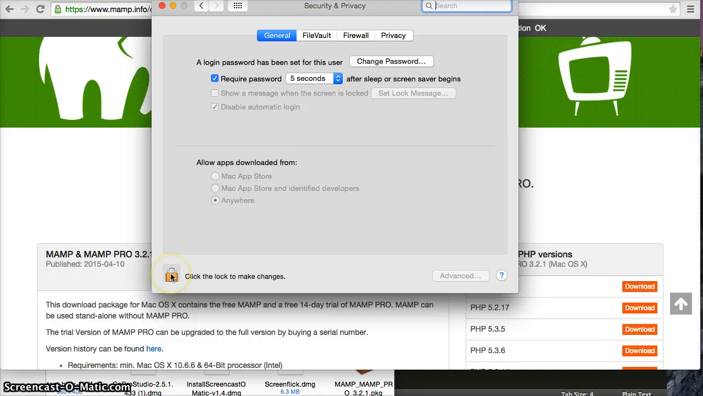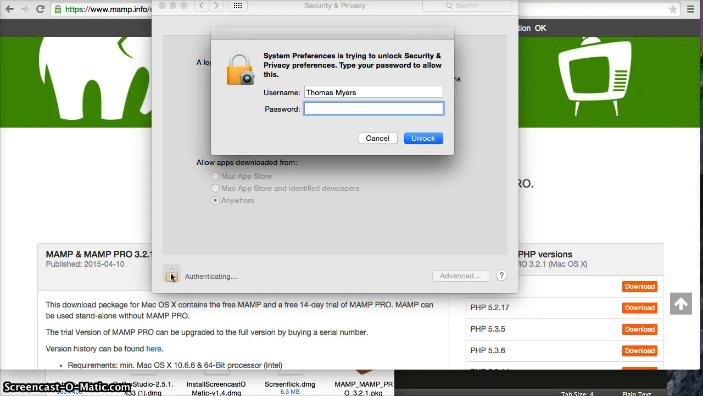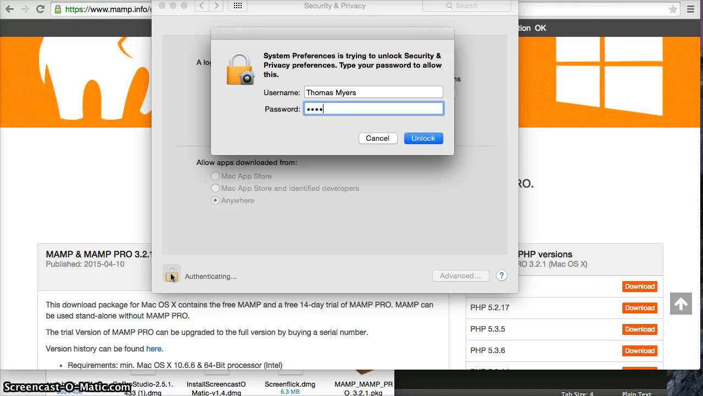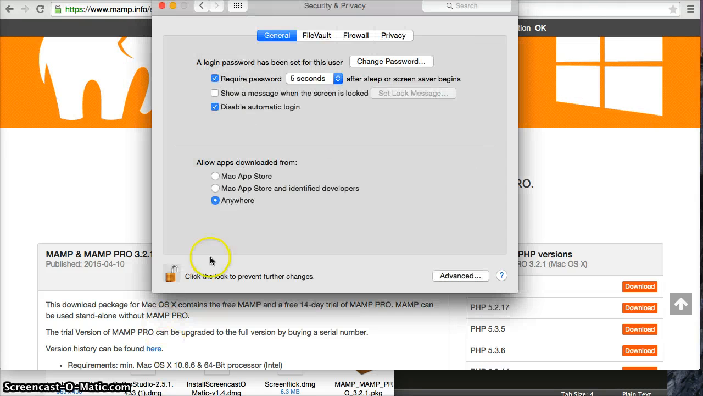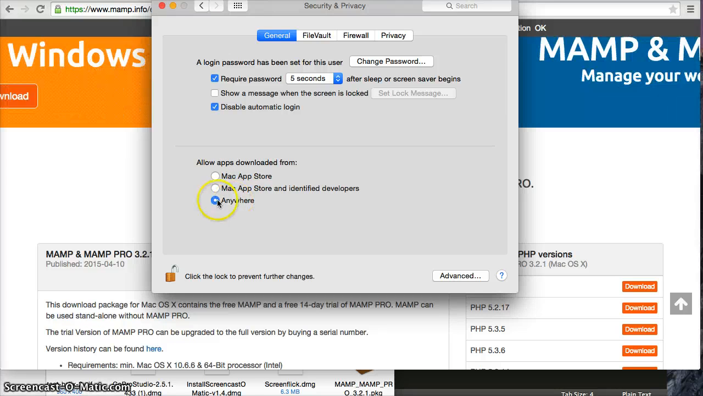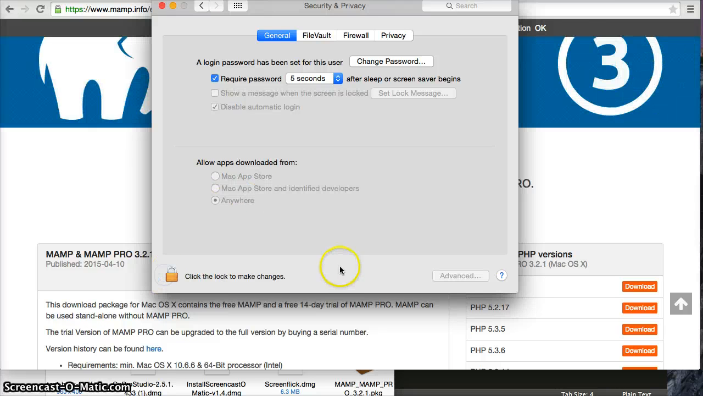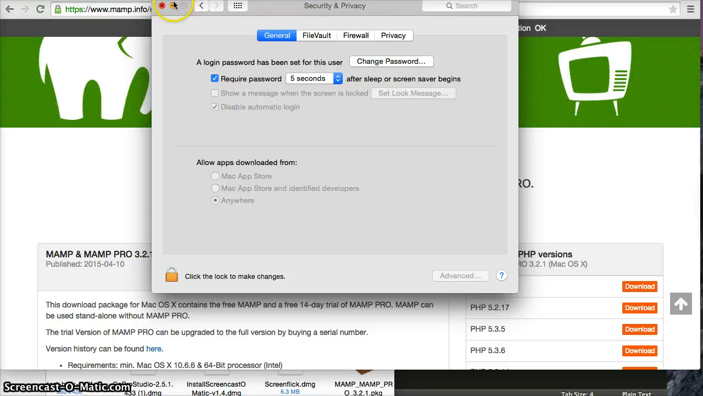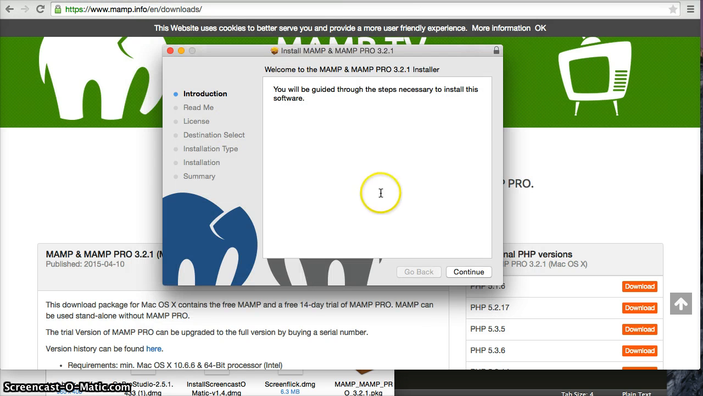Now, if it's locked, you click on this. It's going to ask you for your password. Put in your password. And you can go ahead and change it to anywhere or identified developers. MAMP will not work with identified developers, so you go ahead and change it to anywhere. You go ahead and lock it so it doesn't change again. After you download it, feel free to put it back to Mac App Store only. That's your preference. So I just make sure I download stuff that I know works. So if you run into that issue, that's how you fix it.